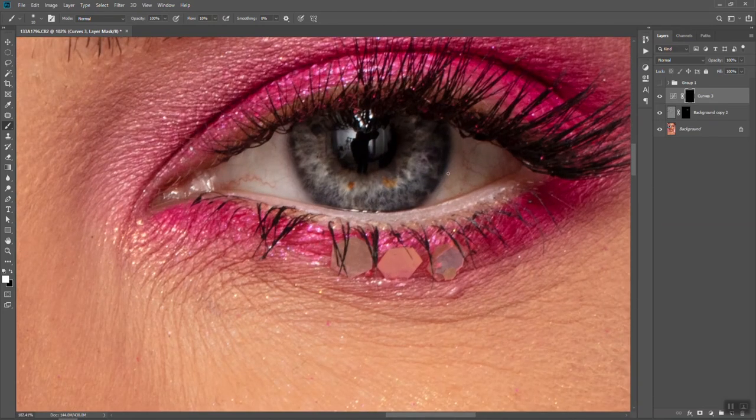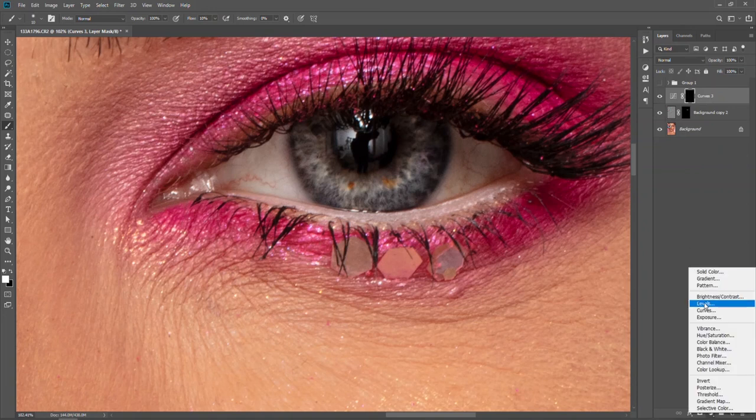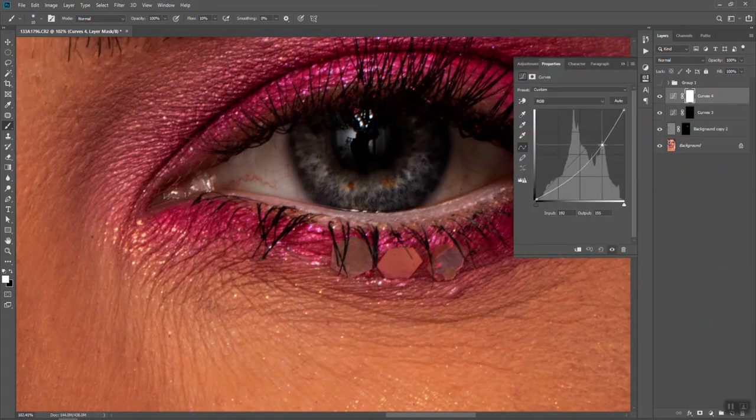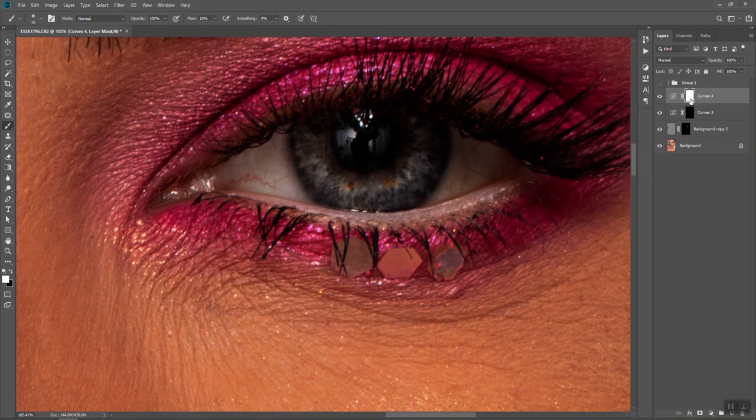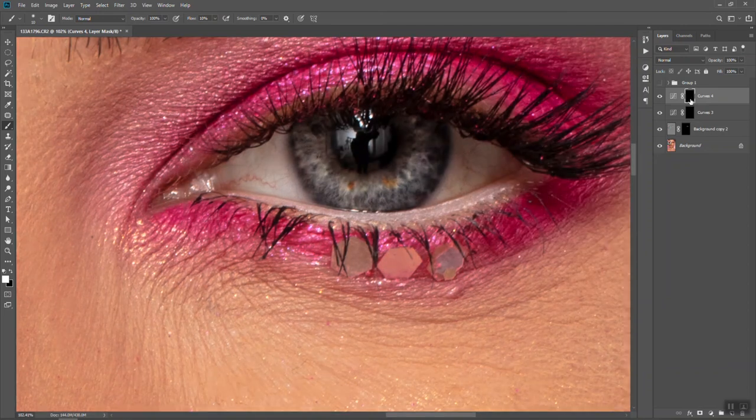So again, I will select a new curves layer. This time I will darken the image, something like this, and again hit Control I to reverse the mask, and with the brush tool selected with the white color and the same 100% opacity and 10% flow, this time I'm going to be brushing on the darker sides of the iris because I want to create more details by darkening the dark parts and lightening the white parts.